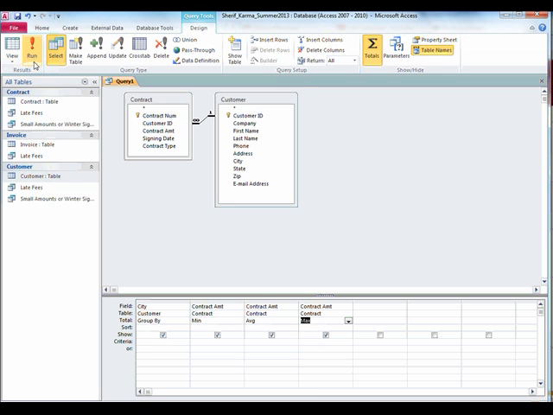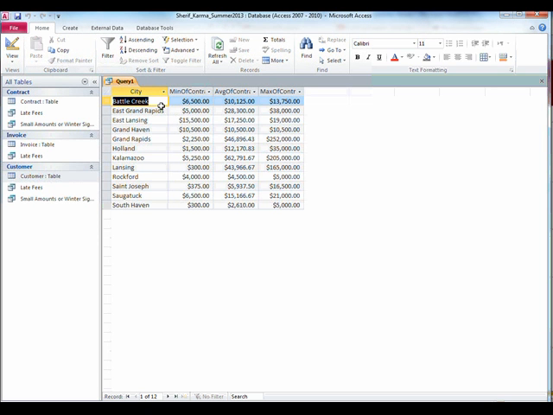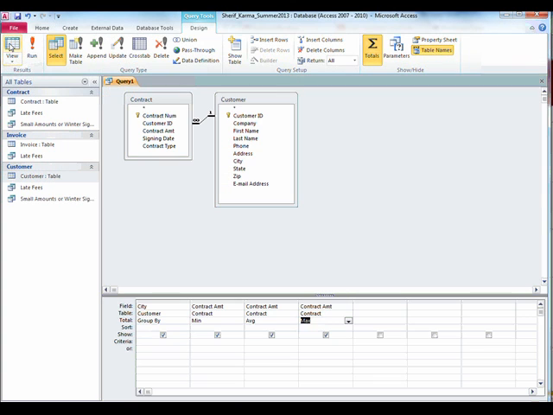If I run the query, I will see that for every city there is a minimum, there is an average, there is a maximum. They want me to sort by city, so I'll go back to the design and I'll make sure that I sort by city in ascending order. And now they want me to rename the columns.